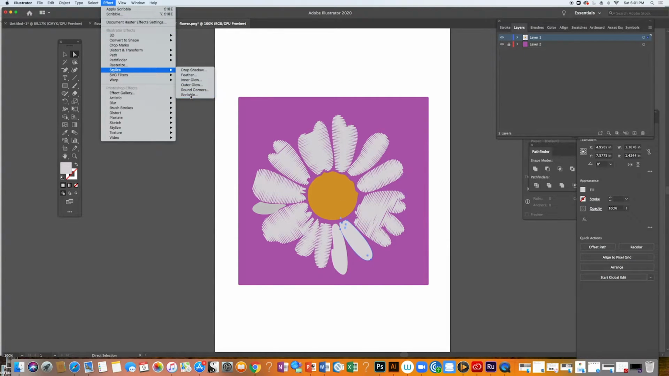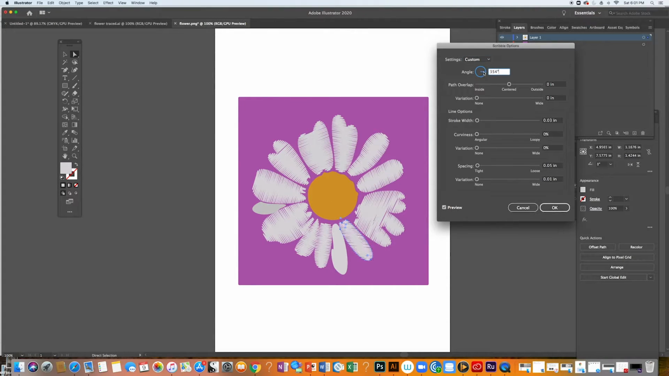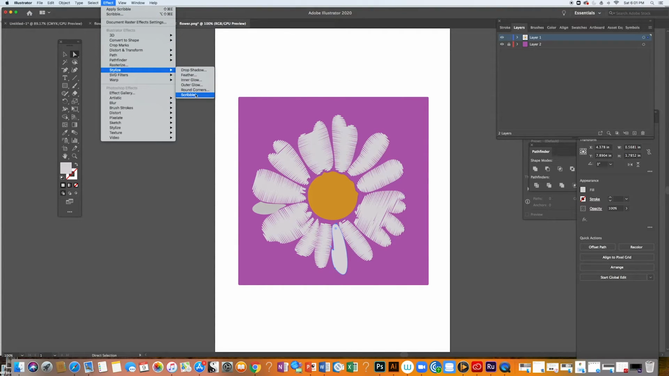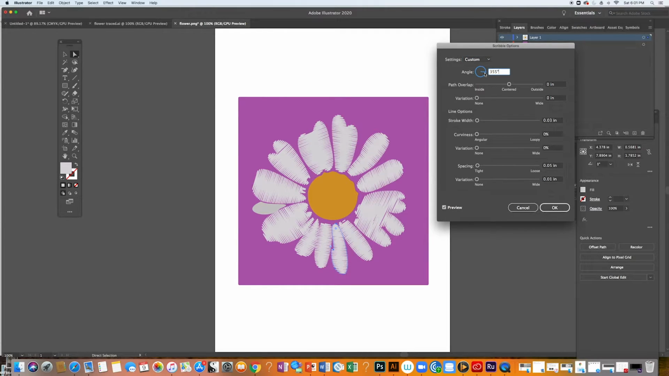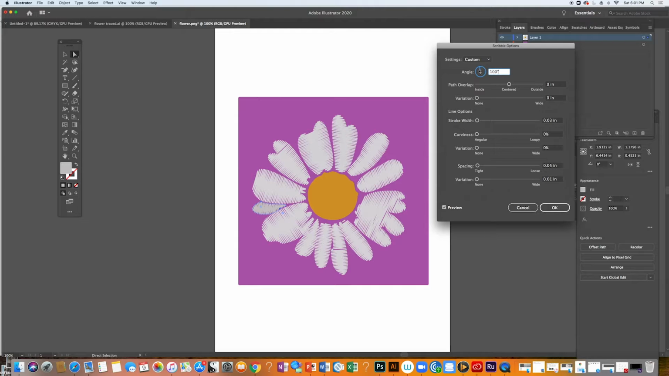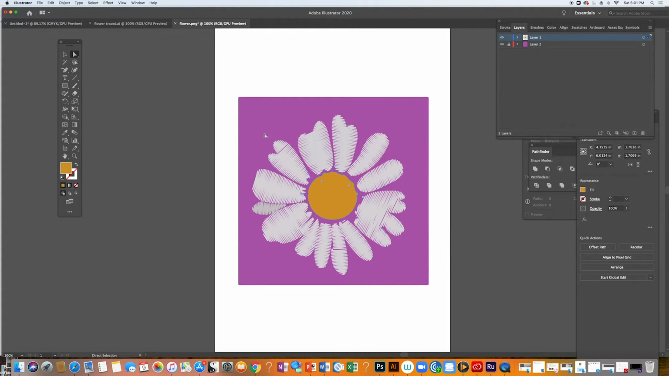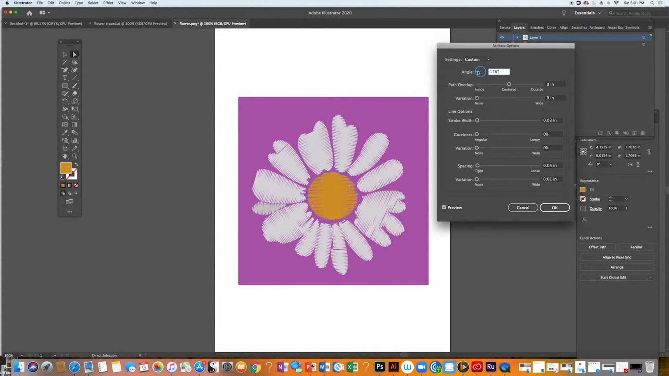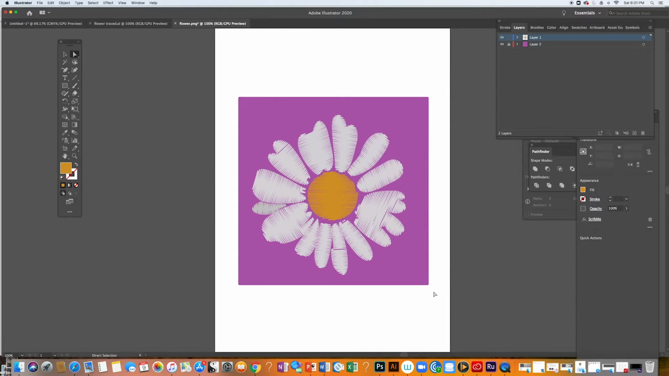So as you see, this way of doing embroidery is very easy and pretty playful. You can create your own little designs and play with them. Effect, Stylize, Scribble. Yep. And going here. And voila, you are done. You have a beautiful embroidery design.